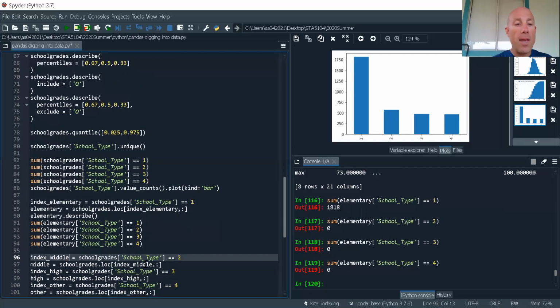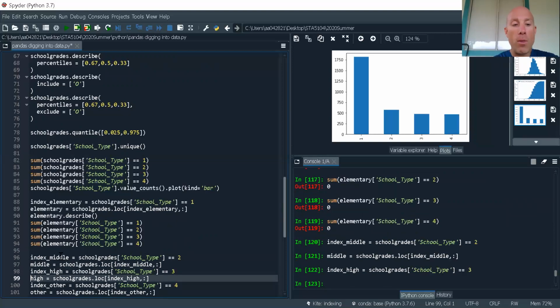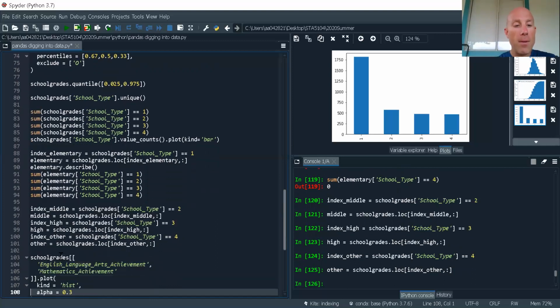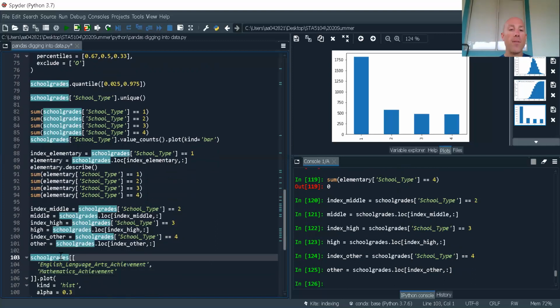If I want to get just the middle schools, I'm going to create an index of true and false, indicating when I have a middle school. Then I pass that index into my data frame, indicating which rows I want to keep. So this goes through each and every row and gives me a true if it's a middle school on that row. It gives me a false if it's not a middle school on that row. And let's just go through, and now I'm doing the same thing for high school, other. Now I've got that. All right, so that's interesting, that's exciting, that's fun.